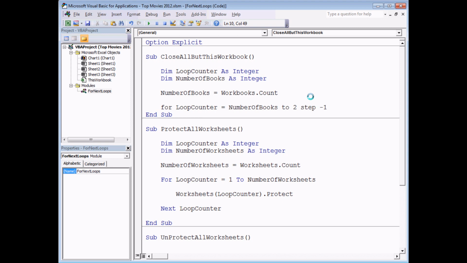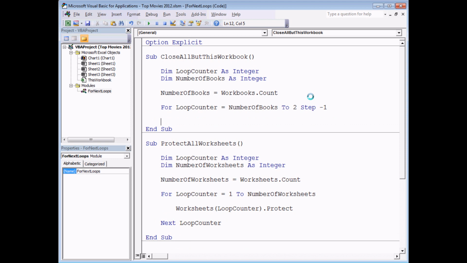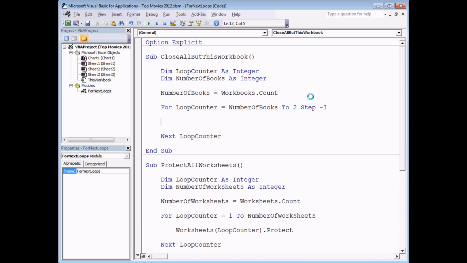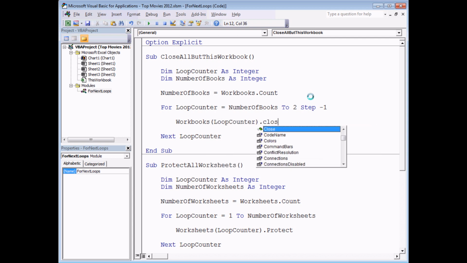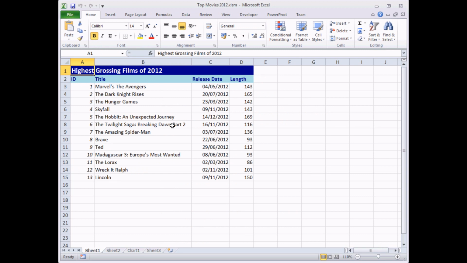And I'll explain why I'm doing all that in just a second. A few blank lines next to the loop counter, and then inside the loop, I simply need to work out how to close down a workbook. And just like we did with the worksheets, I can refer to an item in the workbooks collection, rather than by using its name, I can use its index number. And the index number is stored in the loop counter variable again, and then I want to apply the close method to that object.